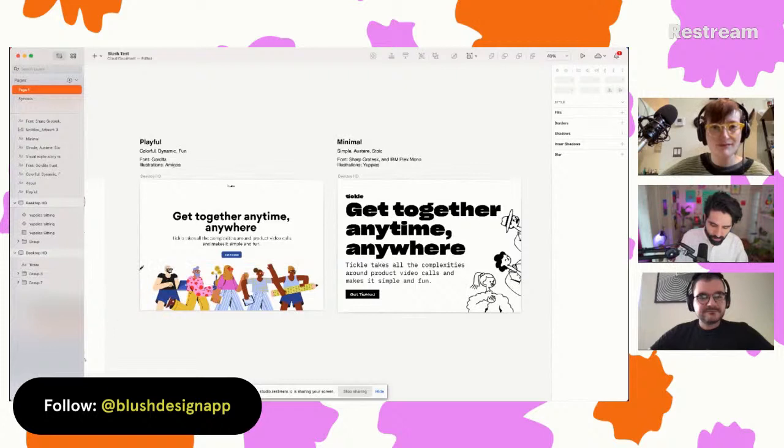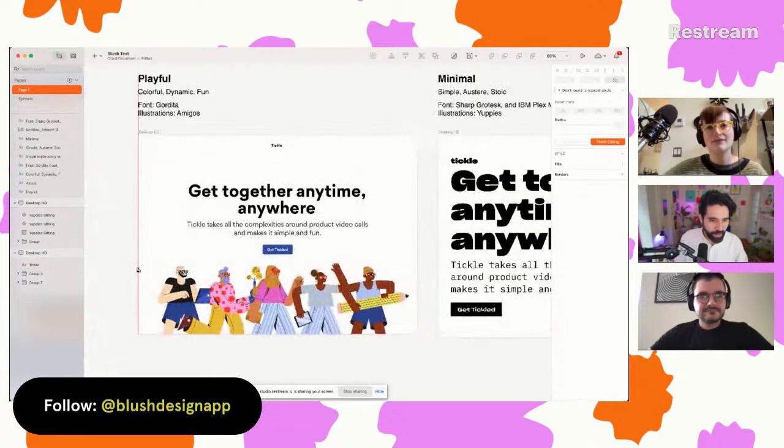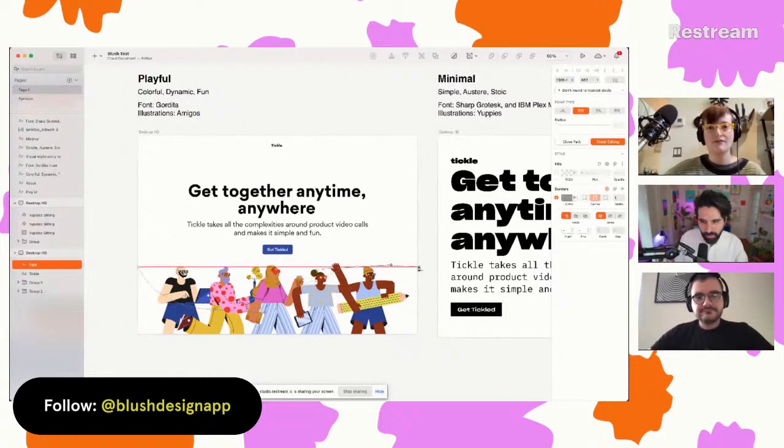So I'm just going to press V for vector, and I'm going to start creating a curve here below. The color of this curve could be applied with SVG in your implementation. So once you implement it, you apply this as a background, or you can make it with code, and then that will blend into the next section.